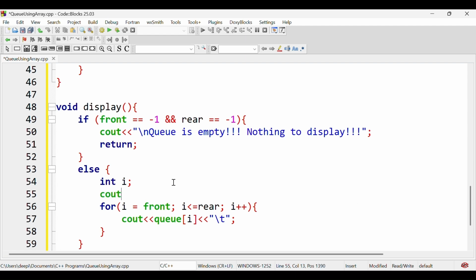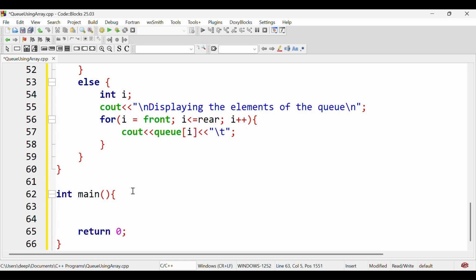And before this loop, let's also display this line, displaying the elements of the queue, \n, and then comes the loop, and this is how we write our display function. So all our functions are now complete. So let's create the main menu.